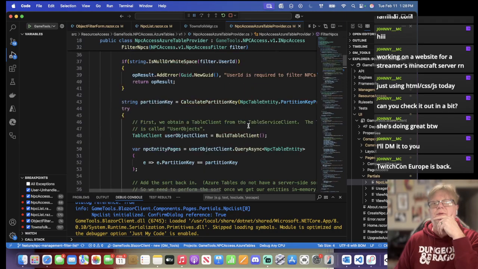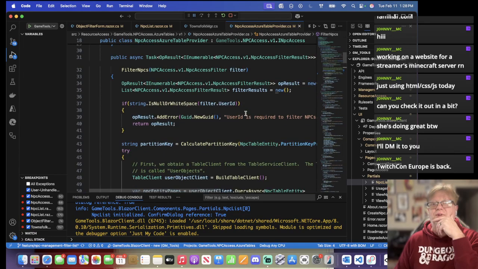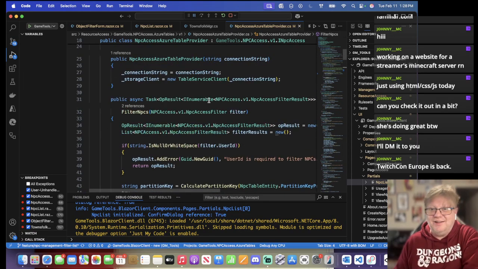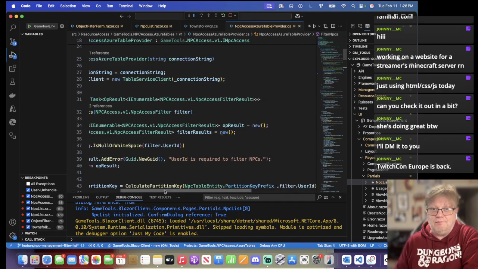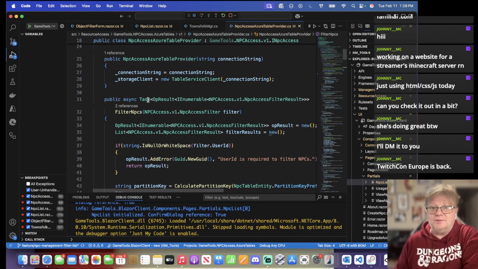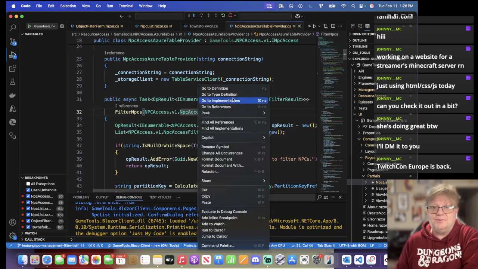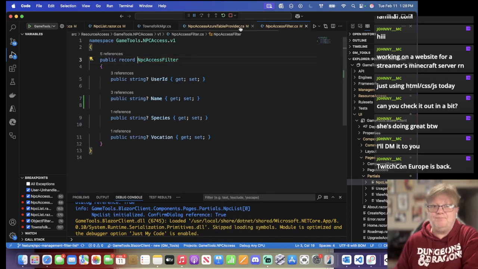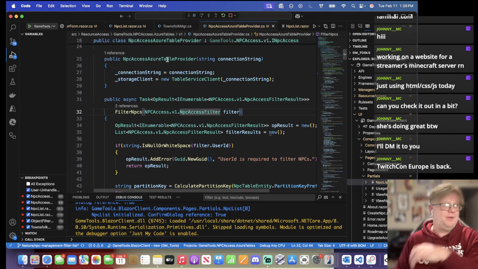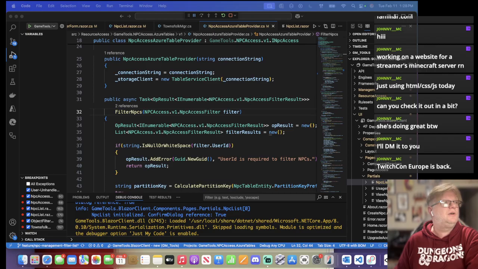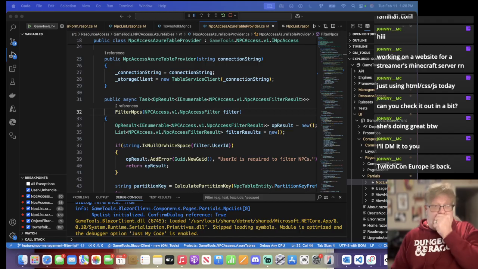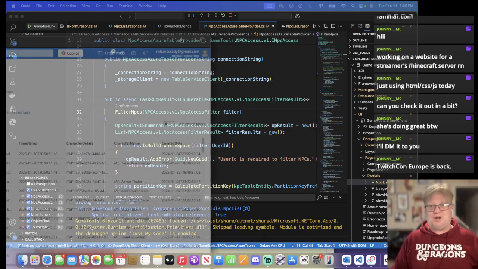And the NPC access filter that I modified is V1, correct? Filter results. Definition. Yep, good. I just wanted to make sure that I was filtering the right stuff. So here's V1 user object. Let's take a look. And, aha. I see my problem.